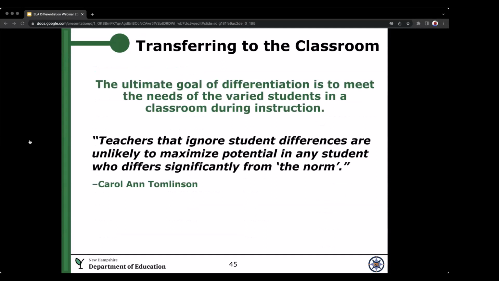And so we will kind of bring this webinar to an end with a quote from her. She says that teachers that ignore student differences are unlikely to maximize potential in any student who differs significantly from the norm. So again, we want to remember that differentiation is about meeting the needs of the whole child on a variety of levels. And as teachers, we really need to embrace the differences in the classroom.